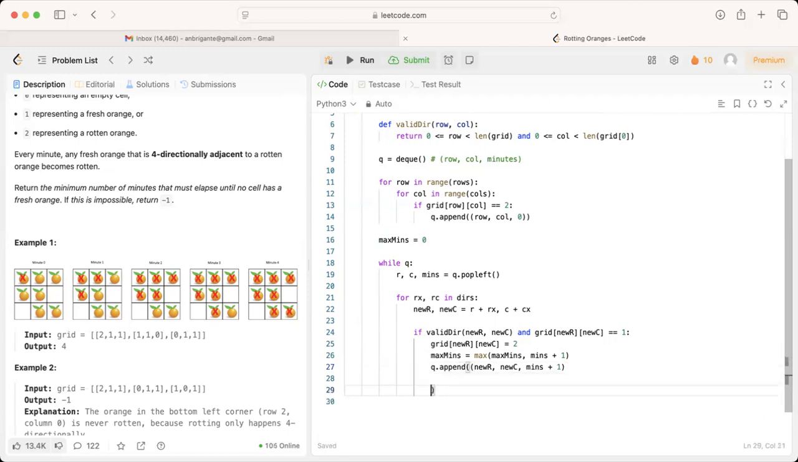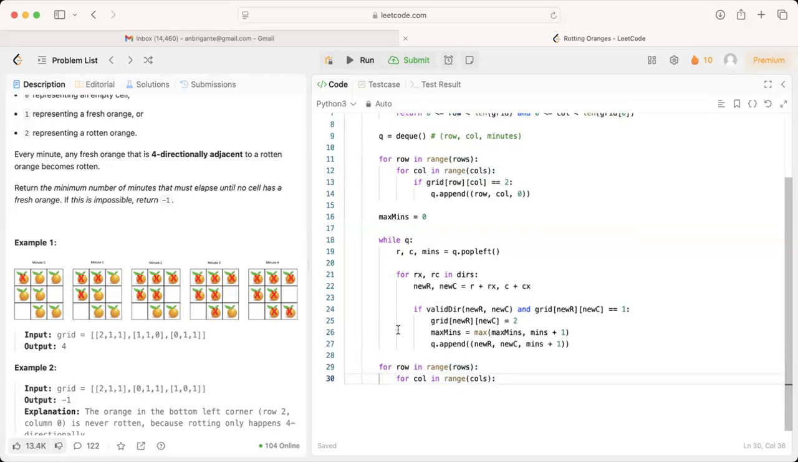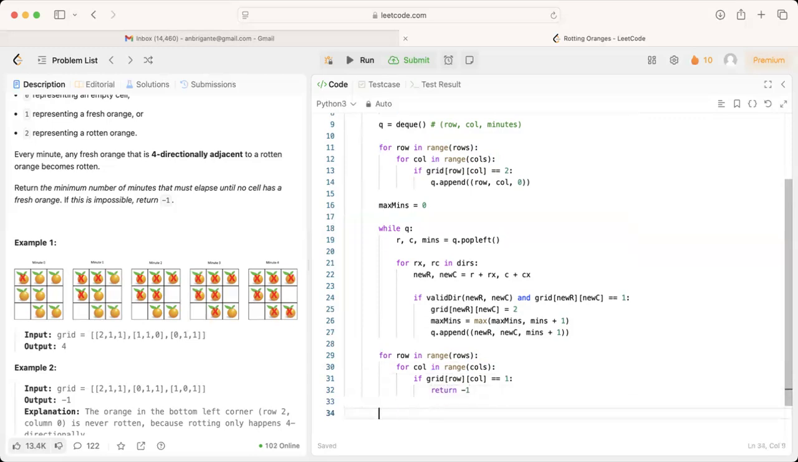And with this is our breadth first search. Now we just have to do a couple different checks. What we have to account for now is if there's any fruit left that isn't rotten, because it wasn't ever adjacent to a rotten orange. So we're going to do this same for loop, and we'll simply say if grid row column equals 1, we can return -1. And if this isn't the case, we can return max mins.